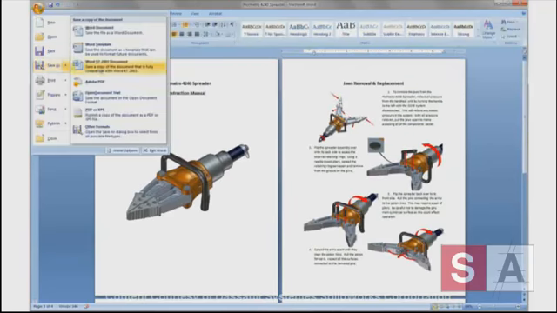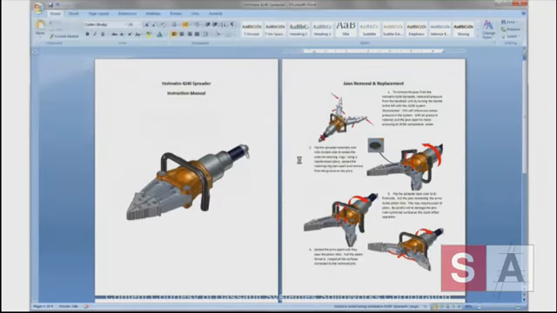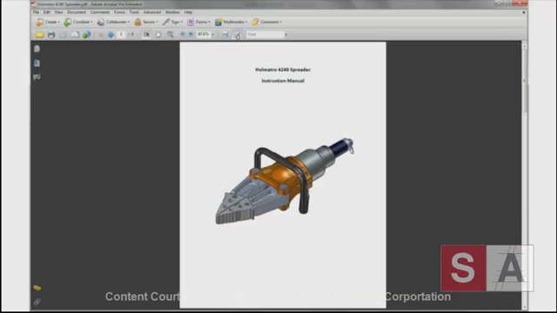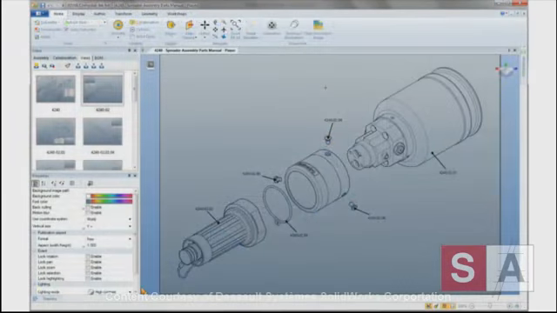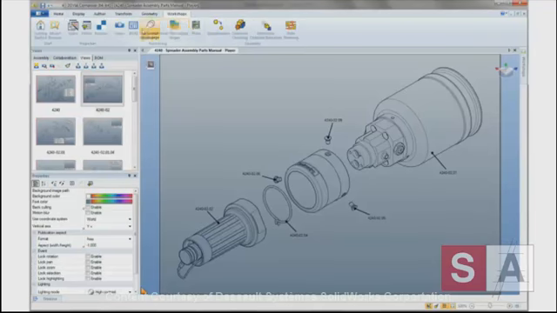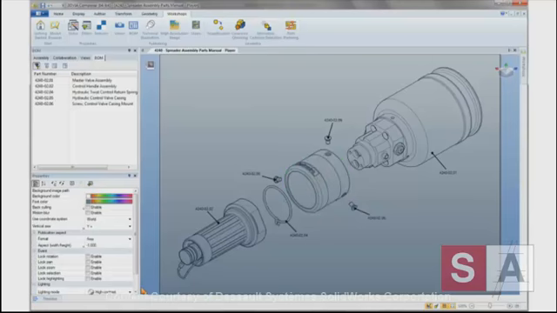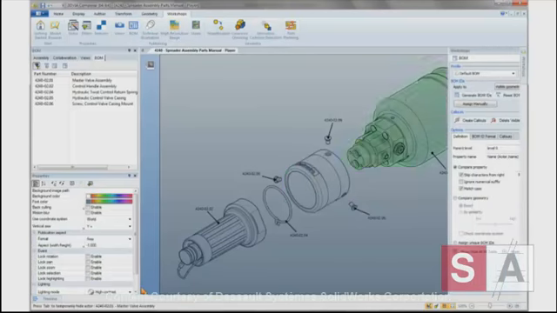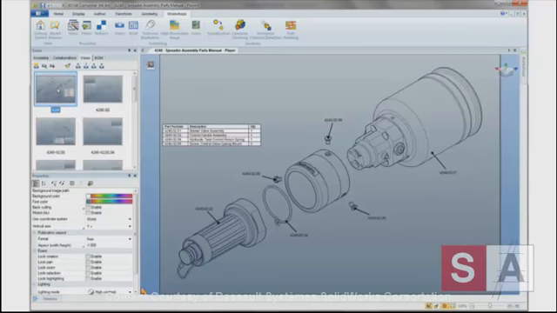Finally, we can save the entire manual as a PDF file, a nice traditional format that is common for user manuals, catalogs, and instructional booklets. It should be noted, however, that with SOLIDWORKS Composer, we can take technical communications beyond traditional formats and create compelling interactive experiences.